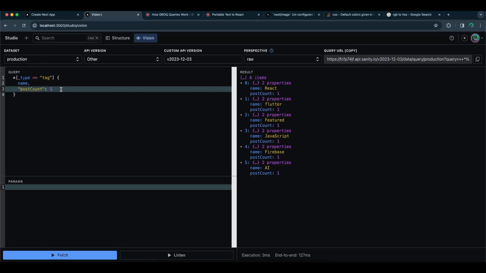But we don't want to hard code this, of course. We want to somehow count posts. So in GROQ, we have a keyword for that. It is count. Okay, and what do we want to count? Well, we want to count _type that is equal to post, right? So _type equal post. Okay, but now, as you can see, in every tag, we are counting every post we have in our database.